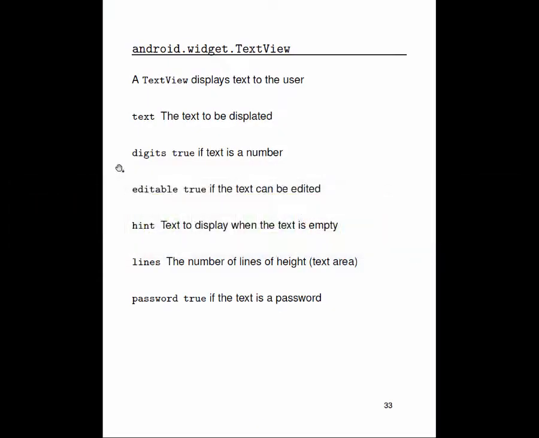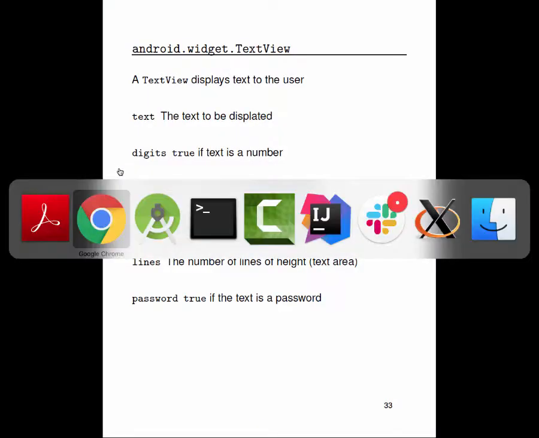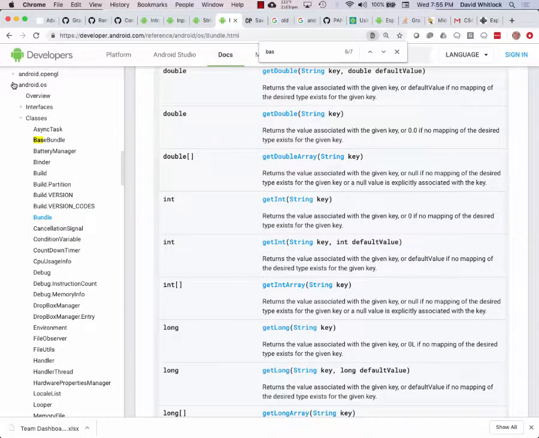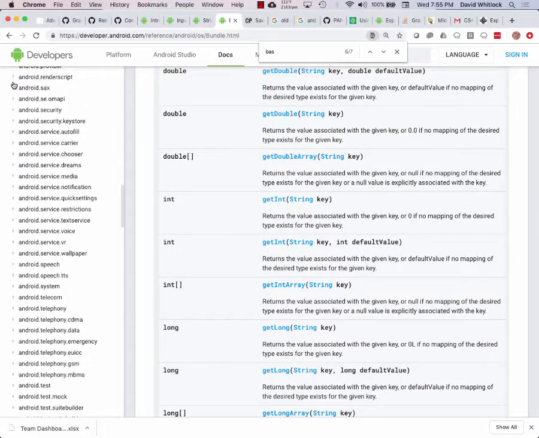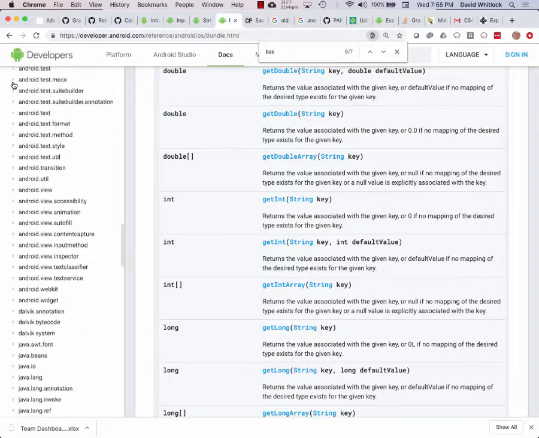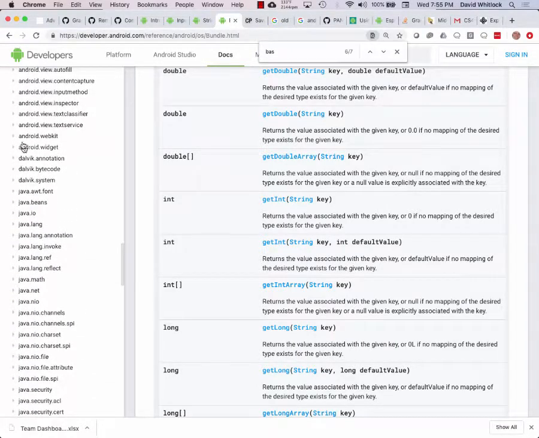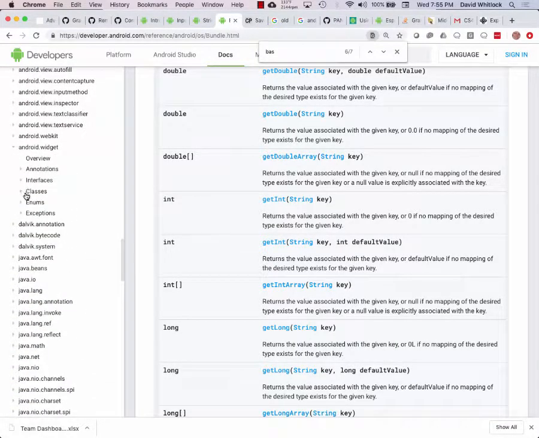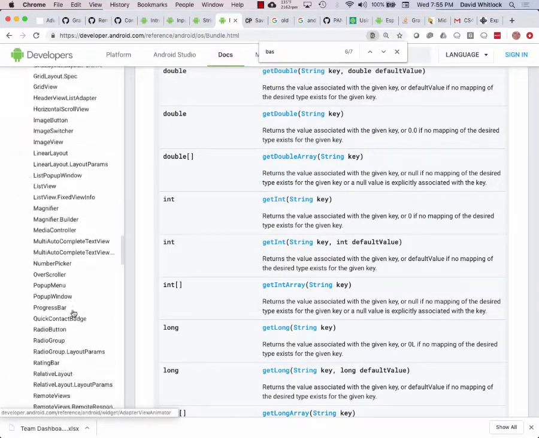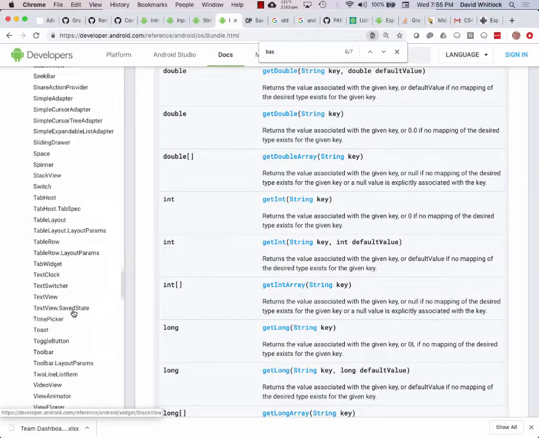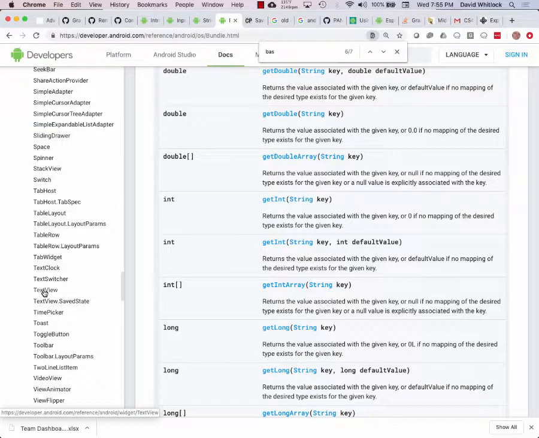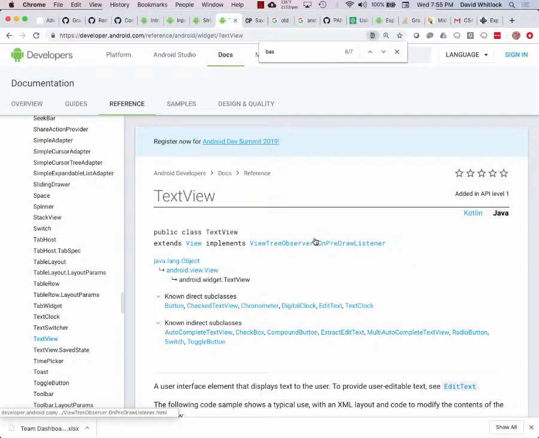Okay, android.widget.TextView. Android widget. So much stuff. Widget classes, TextView. Click on it. Why does it take so long to load? Then you hit it. Nice.